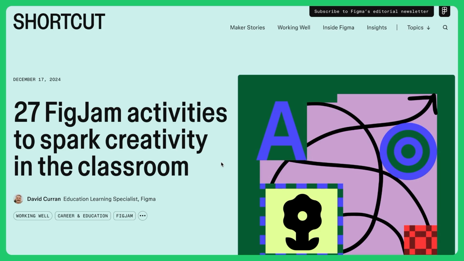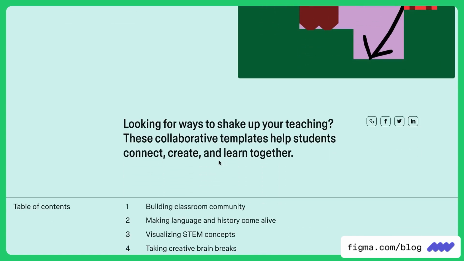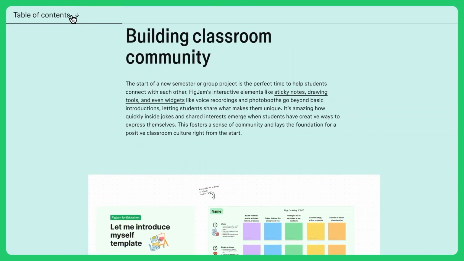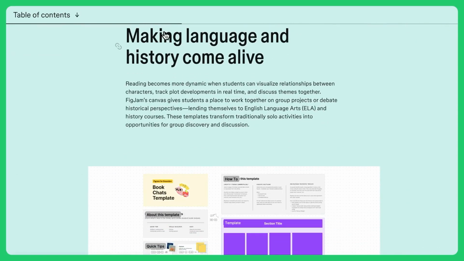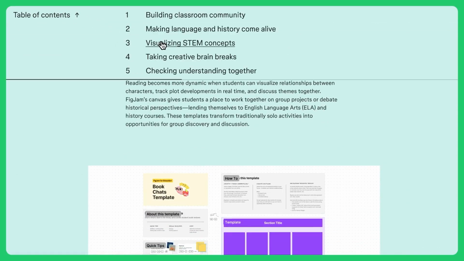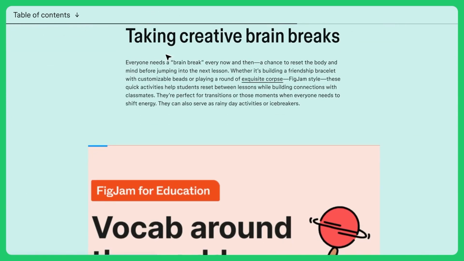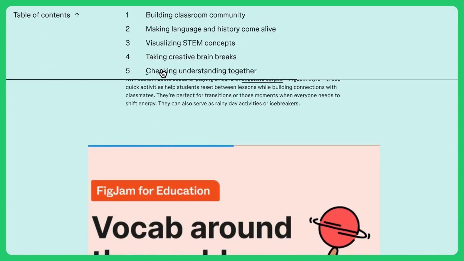You can find all 27 of these FigJam activities in our blog post titled, 27 FigJam activities to spark creativity in the classroom. Just head on over to figma.com/blog. The blog breaks it all down into 5 awesome sections, which are building classroom community, making language and history come alive, visualizing STEM concepts, taking creative brain breaks, and lastly, checking for understanding together.